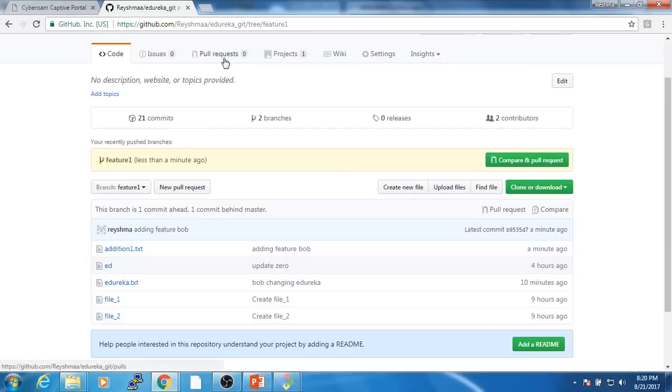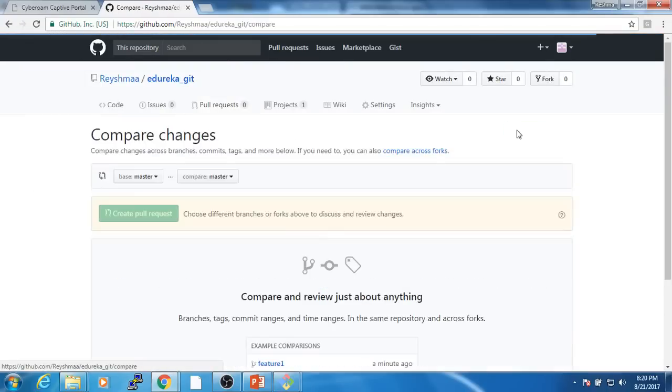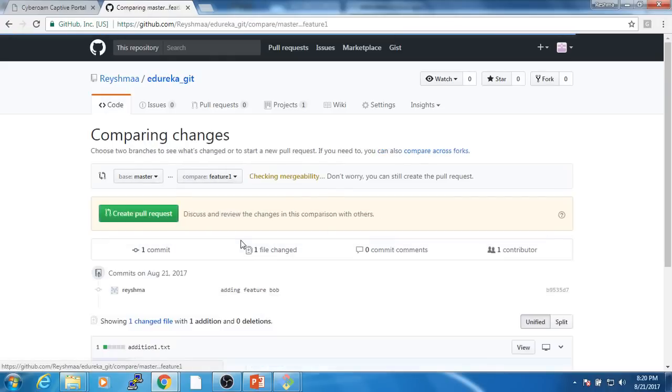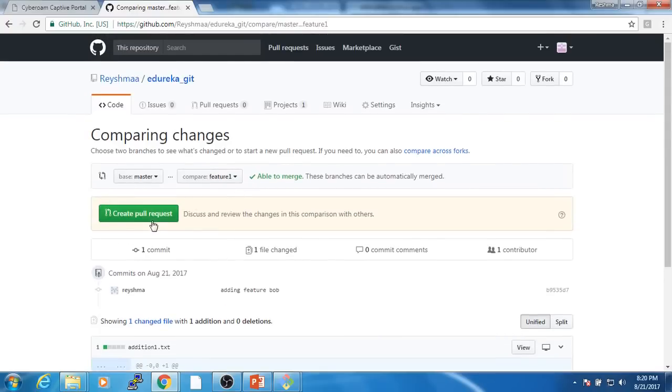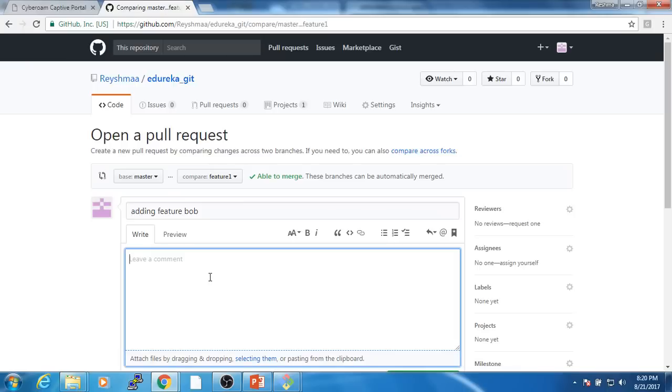So how to do that in GitHub? You just have to go here. Just click this button, new pull request. The base should be the master branch and compare feature 1. And then you can add some comments over here, so you can just create it, and let's say, please check it out.